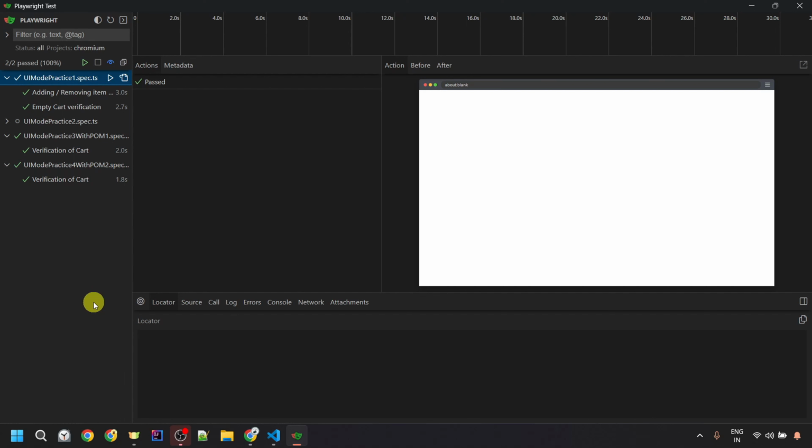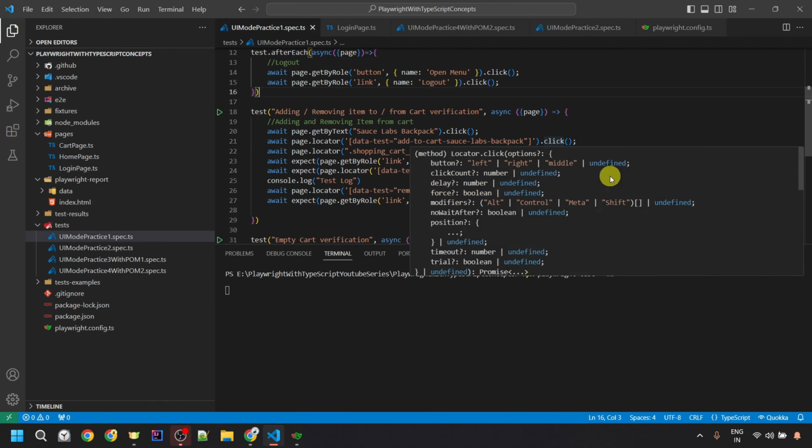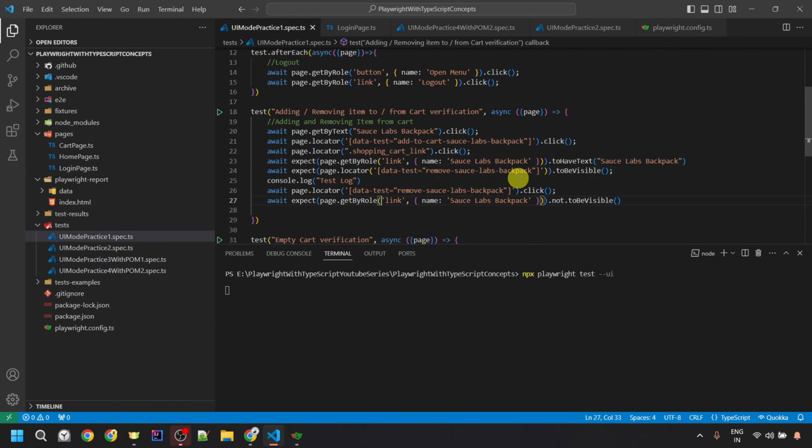Now let me tell you all the trace viewer functionality which we get with the UI mode. For that, let me generate the trace for this UI mode practice1.spec.ts. First, let me put in one failure so that we would be able to see some failure, and then we can debug it from here. Purposefully I'm adding a wrong locator here, Sauce Labs Backpack 222. So this is the wrong locator, and at this particular line our test script should fail.